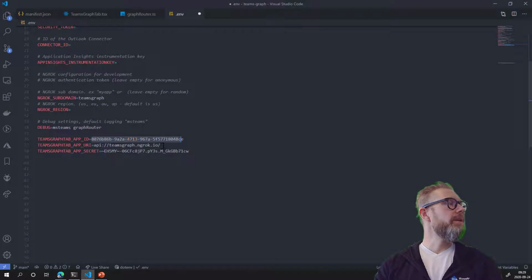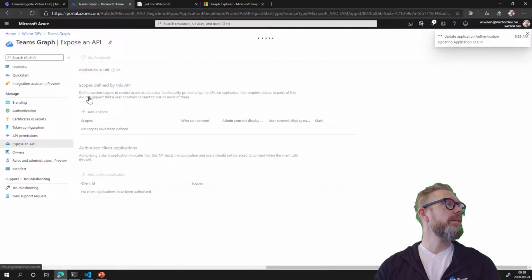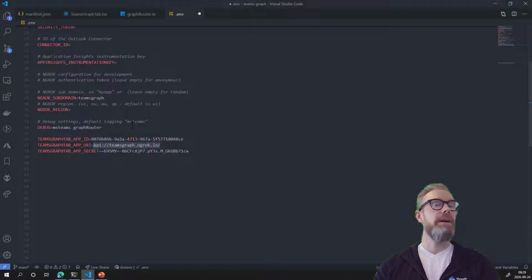So what I actually do is that I will take this api:// and then my publicly available URL for my application and copy this into the app ID URI here. So I prefix my application ID with this. And this is how my app ID URI has to look. So I copy that to the clipboard, click save. While that's being configured, I go over to my environment variable file again and paste it in here, so I have it saved for later.